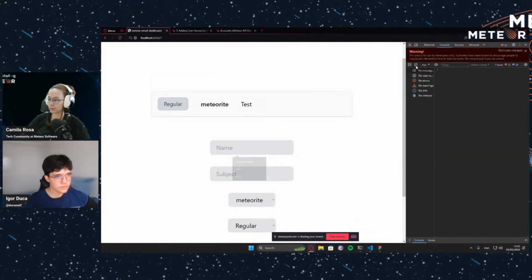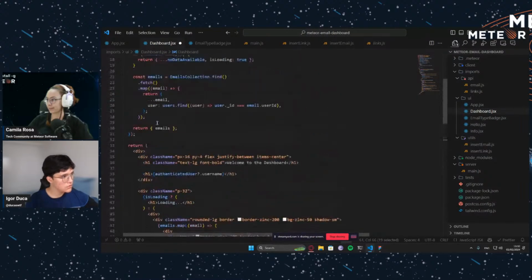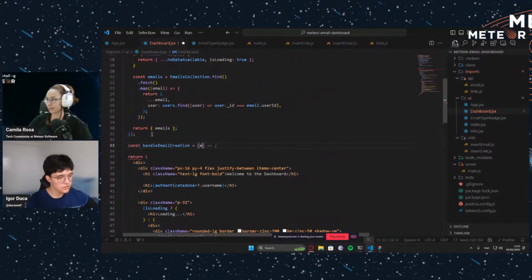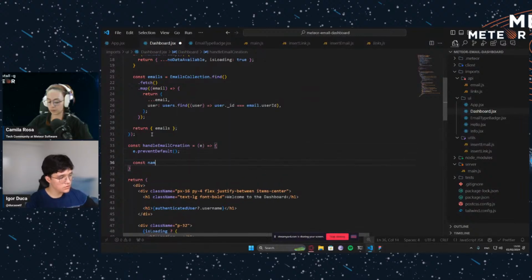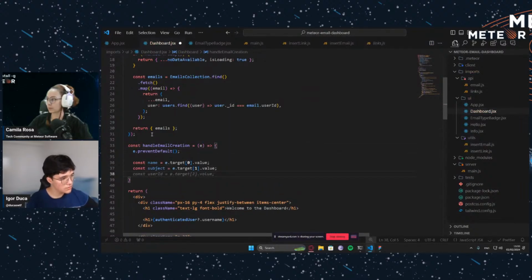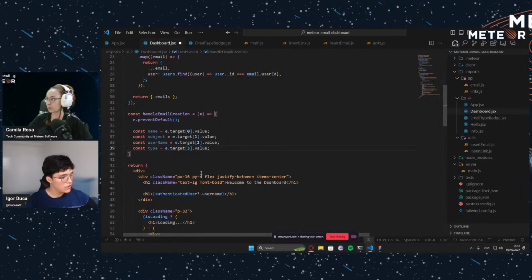Okay. Now I can come here and try doing the submit handle email send creation. All right. Here I'm going to create this function, accepting the e, prevent default, account name, name, subject, user, and type. Here it can be the username instead of a user ID.